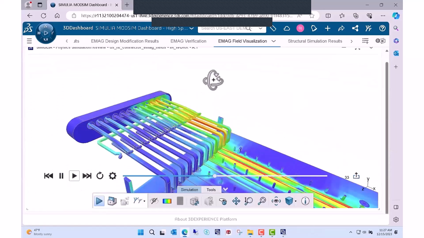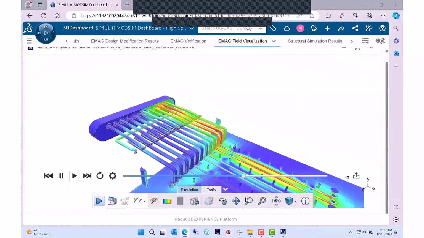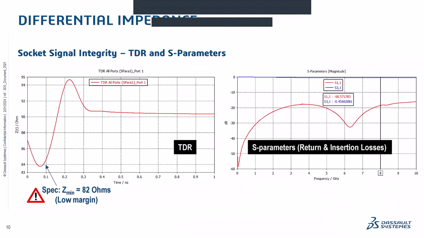So, it's all shown in a browser, very convenient for discussing results and making decisions with other colleagues. So now I want to just look into the results a bit more closely. So the TDR is actually within spec. So we did quite a good job on the first iteration here.